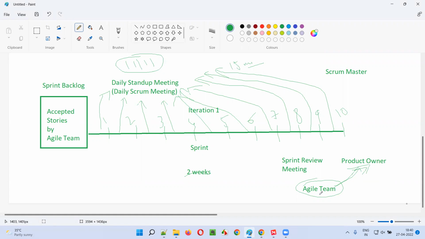Why is the agile team demonstrating their work to the product owner here? Because the product owner is the one who knows the business well. So the product owner is the right person to cross check whether the agile team has done the work in a proper way or not, as per the requirements specified in the user stories by the product owner. The product owner will verify. If the work has been done as expected, then the product owner will accept the work.